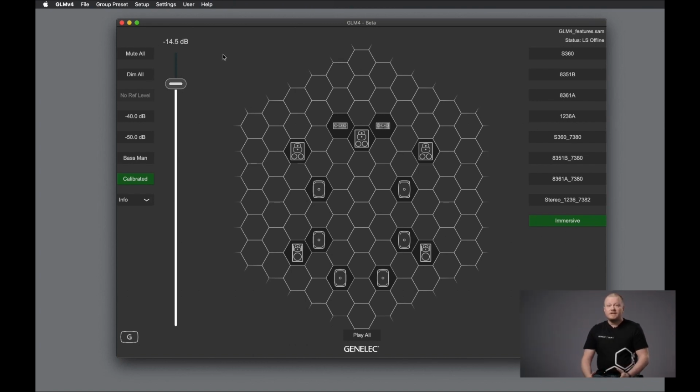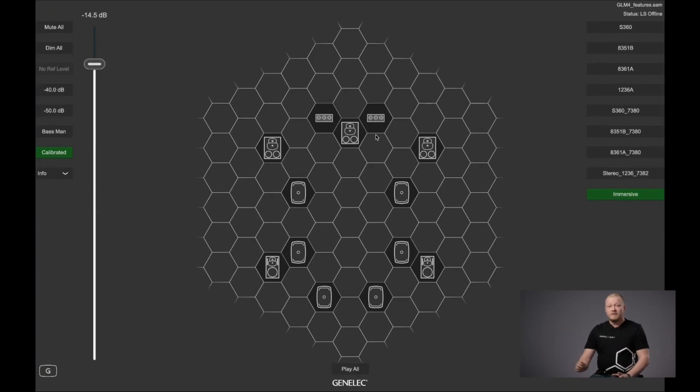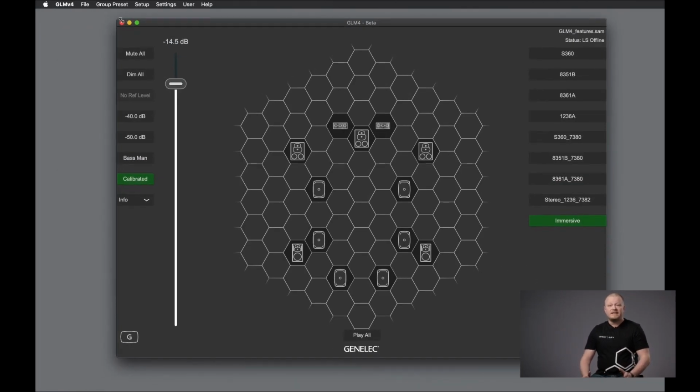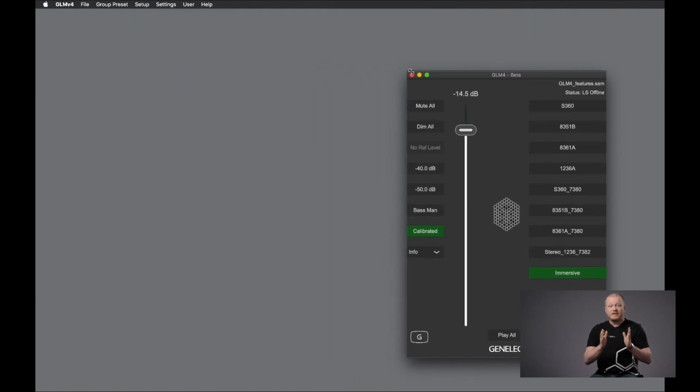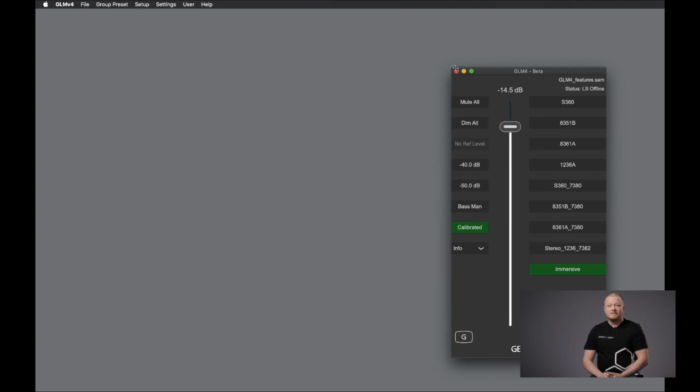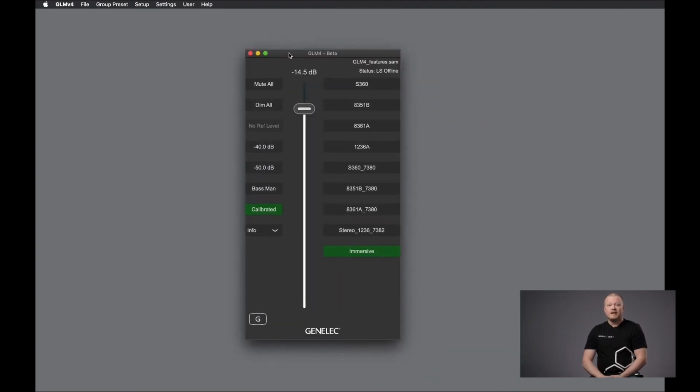This main window of GLM is also fully scalable, so you can grab it by the corner and drag it larger if you need, or you can start squeezing it down, making it smaller and smaller and smaller. And once you reach this point, the grid itself actually disappears from the view, and now you have yourself a very compact and easy to use monitor controller.